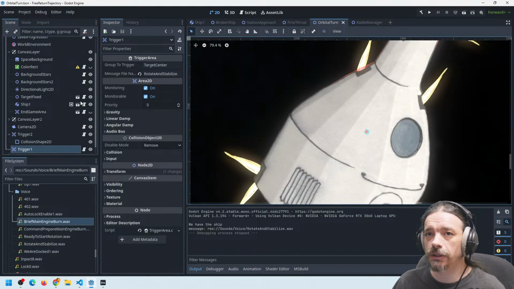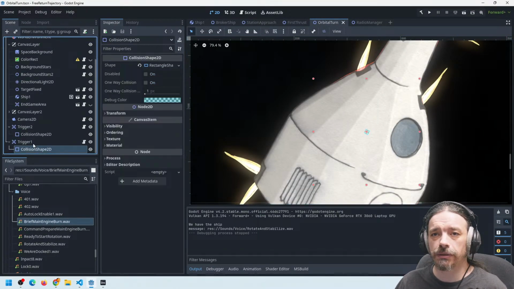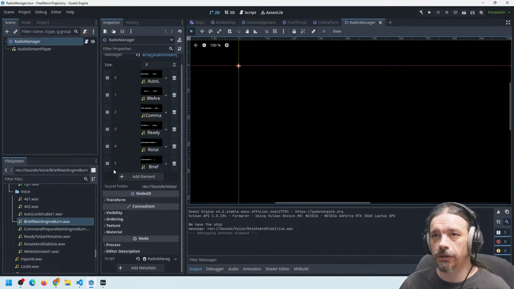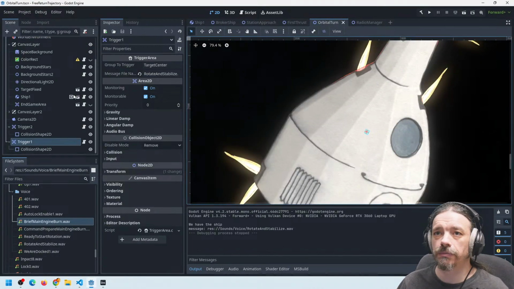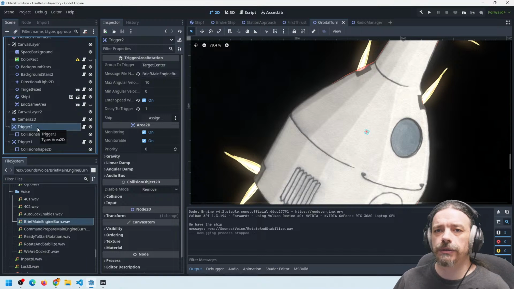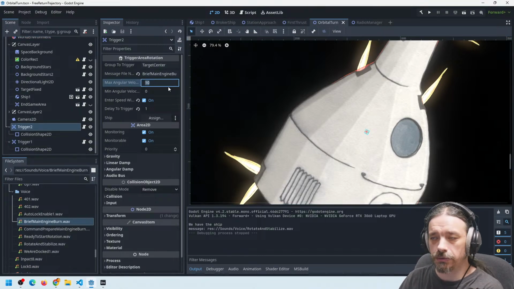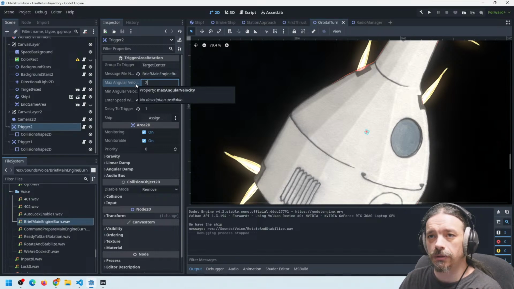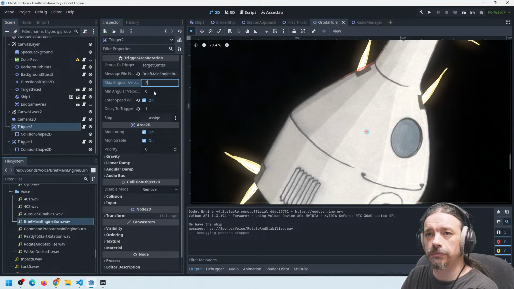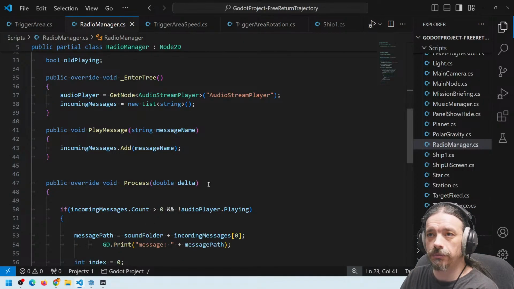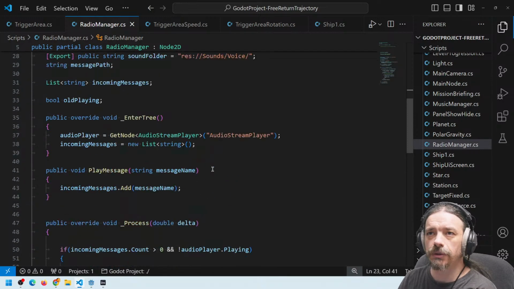Okay, so this one is playing correctly now. I was being stupid. I forgot that I need to put the sounds here. And this one is not. Maybe let's do 2 degrees per second. Maximum angular velocity. Oh, I remember what the problem could be, being negative or positive.